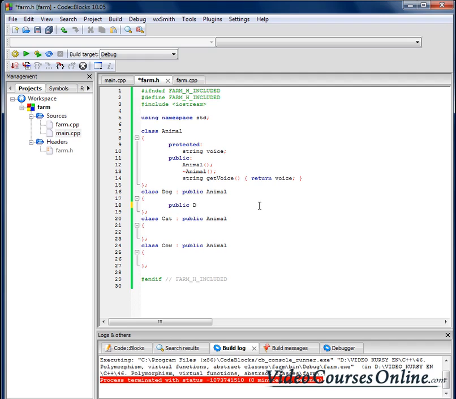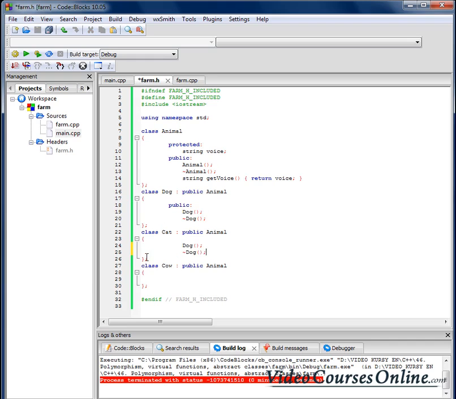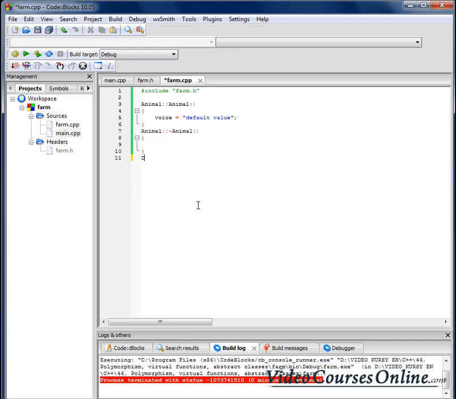So the public section and Dog, and we need the destructor of Dog. We also need the same thing for the Cat and for the Cow. Okay, so for the Dog, and for the Cat, well, for the Dog we need also a destructor. And what? Let's assign the voice here, right? So what is a dog doing? A dog is doing, for example, how, right?